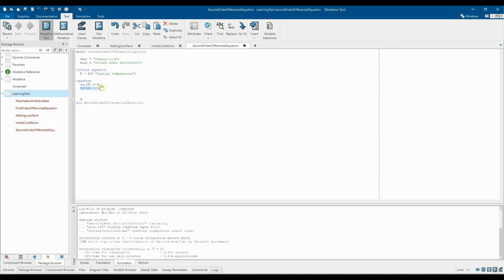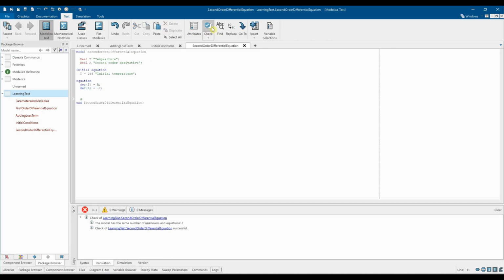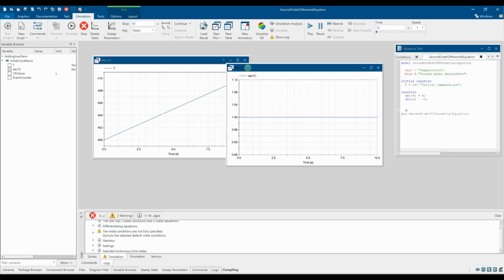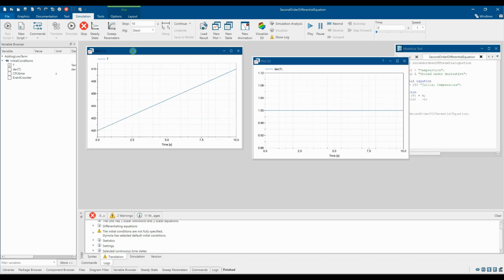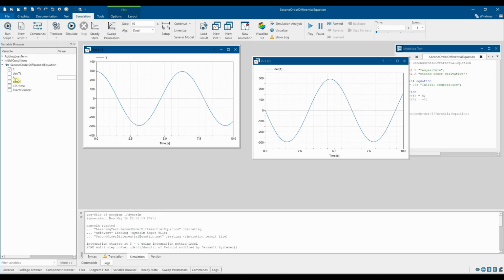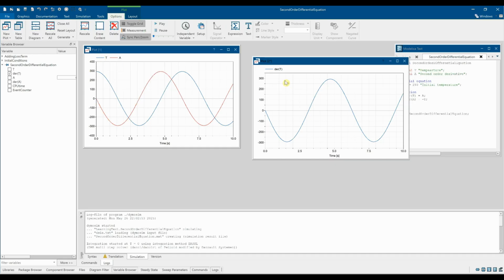To show what's different, what is the second order differential of T. Check our model and it's successful, simulation, change the time and simulate. Our results are updated, and this is A, and the blue one is T. This is derivative T and derivative A. Okay, that's it.